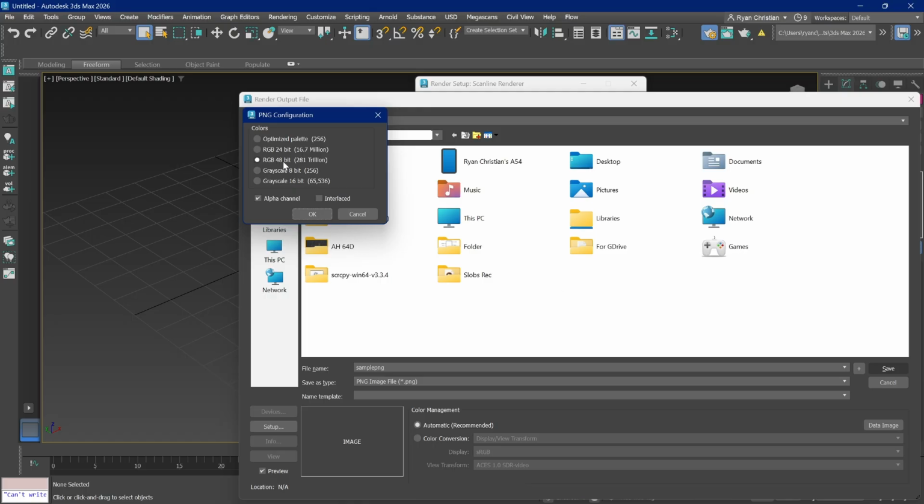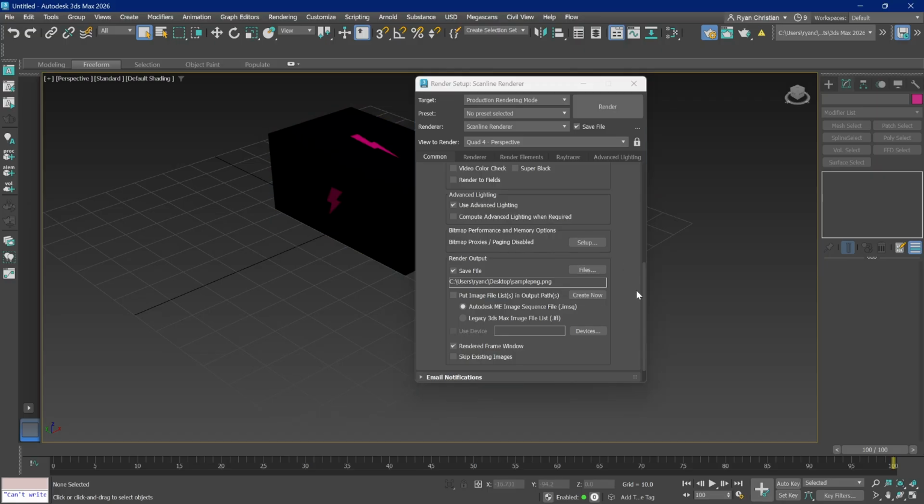I'm going to use 48-bit colors right here. I'm going to hit continue. And after that, just click on create now and hit continue. Now this method right here is automatic saving. It ensures the render is saved automatically once completed. It is crucial for animations or long renders.